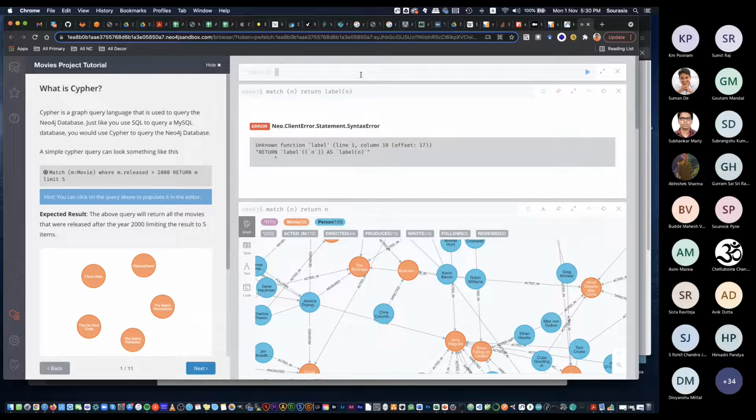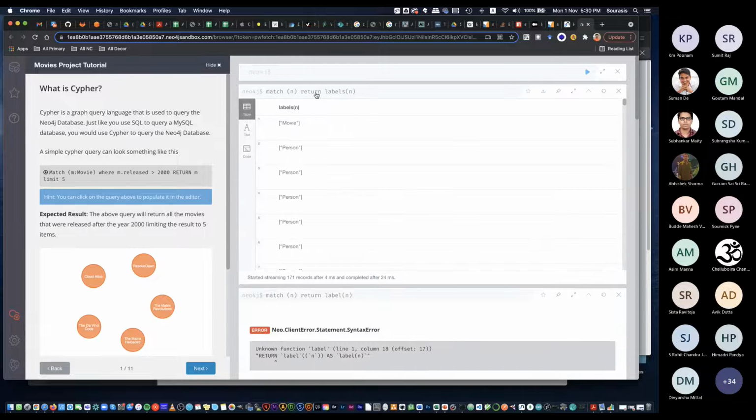Labels, sorry, not labels. So what are the labels of all the nodes? See, there are movie, person. So these are like labels of all the different nodes.